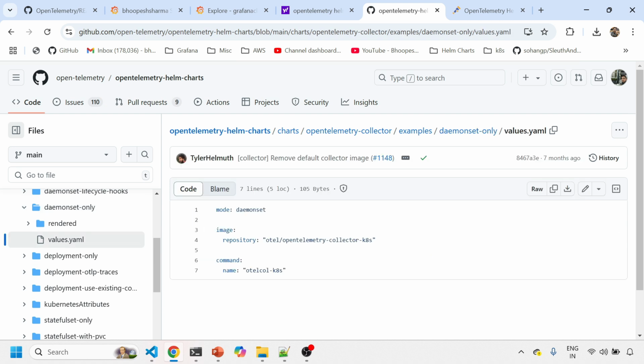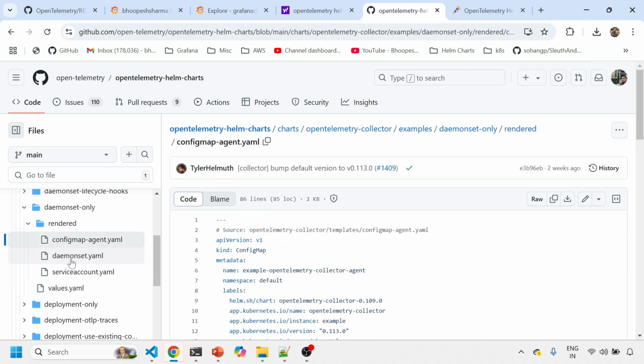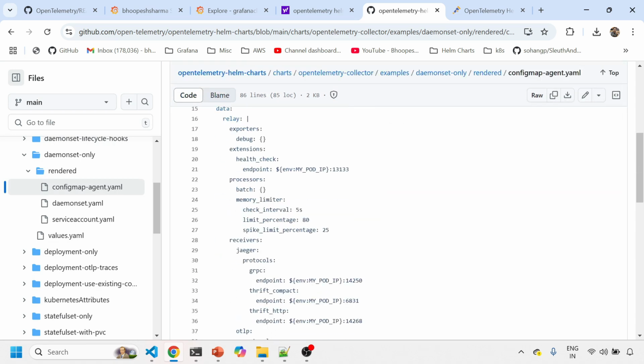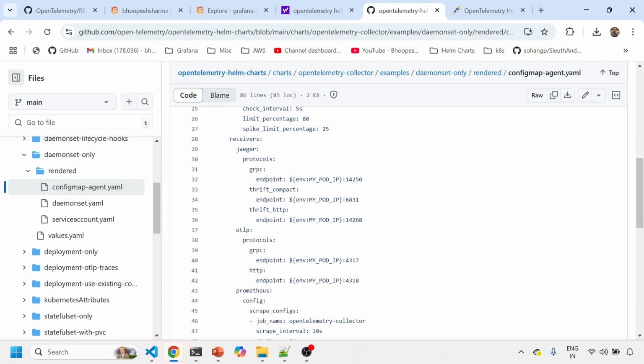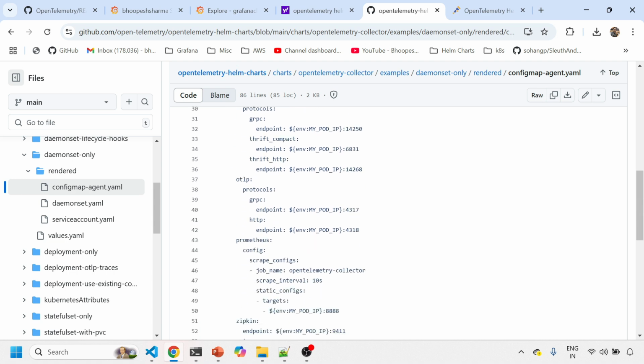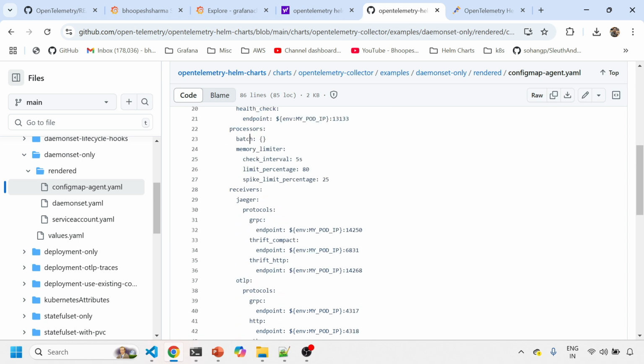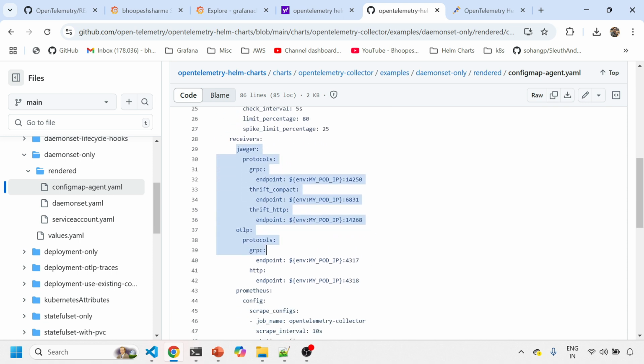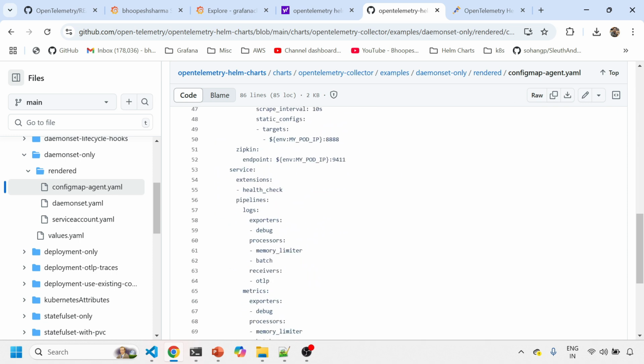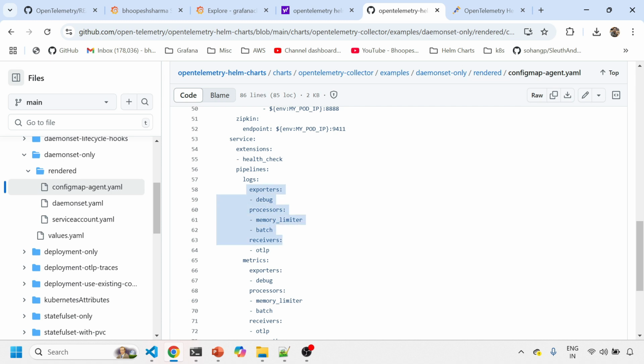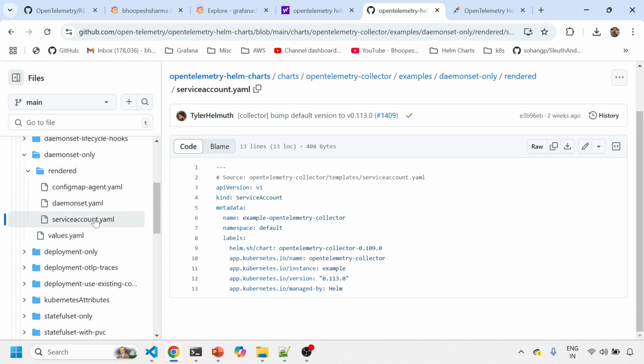See, we are doing something similar to this. We are doing mode as daemonset, and this is the OTEL collector, config map agent. This is the config map. What is in the config map? Exporters, extensions, processors, batch, receivers, OTLP protocol. These are all receivers. If I'm not passing anything, these are the defaults. These are the receivers, pipelines. These log pipelines are what we are trying to use. Daemonset and service accounts. Basically, it is deploying these components.